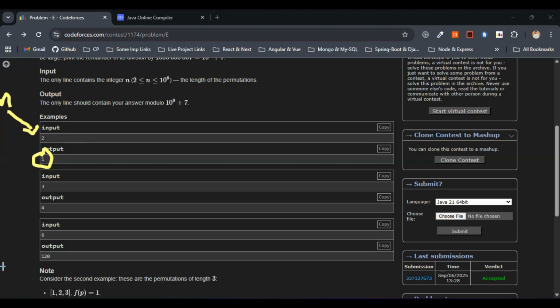So this is fine. Let's consider n equals 2 here. In simple terms, we are going with the first input itself. The output that we need to get here is 1, right? We have considered n equals 2. Let's go with the step-by-step explanation.